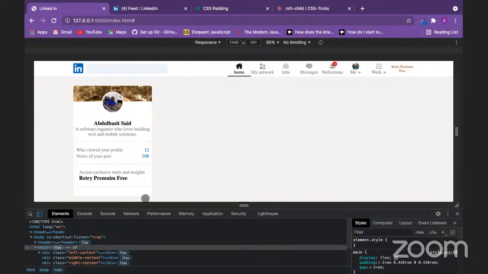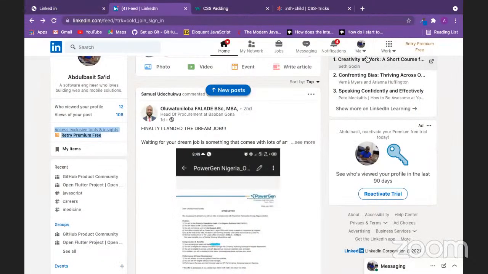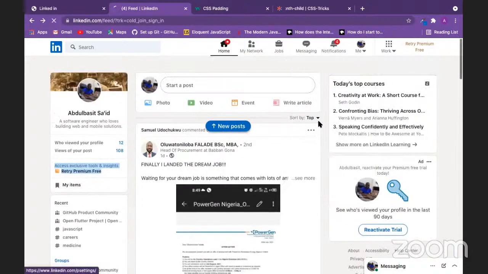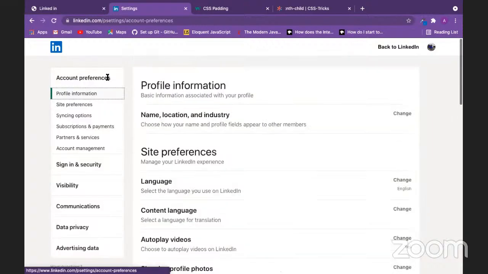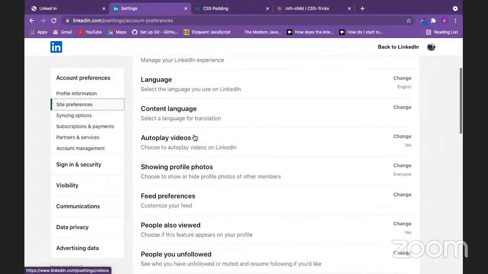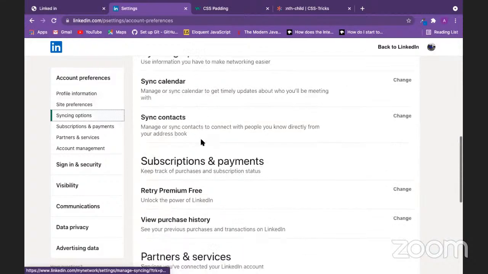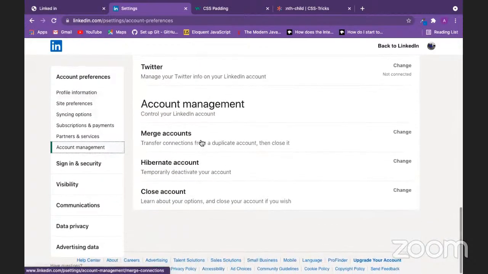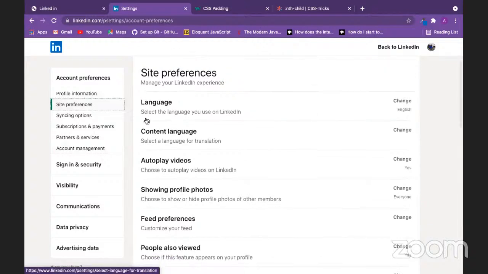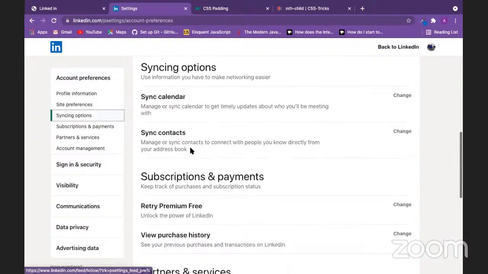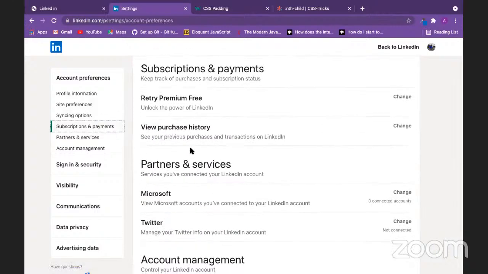I don't know if LinkedIn has a dark mode. I really don't know how to use this LinkedIn very well. Yeah, I can't. Site preference. I don't think we have a dark mode. Account management or site preference. I don't think it has a dark mode.